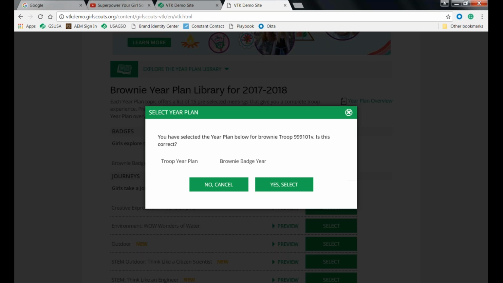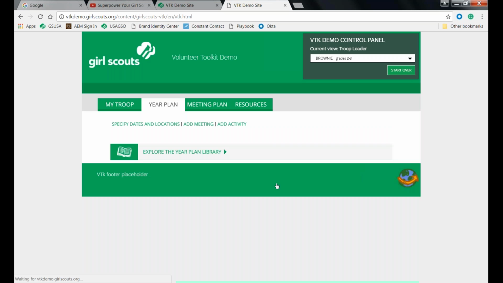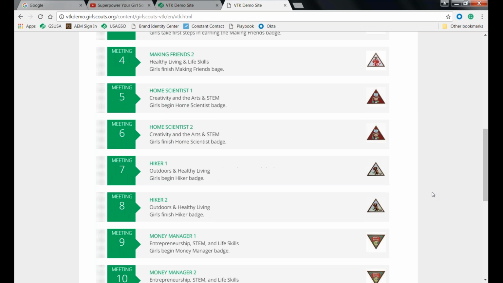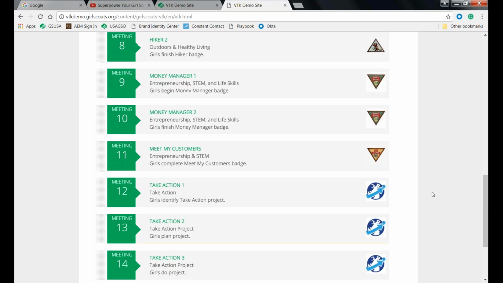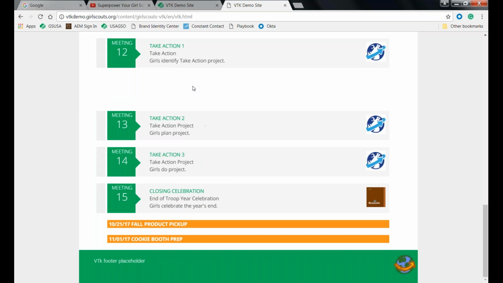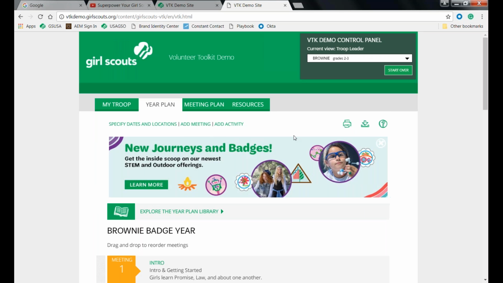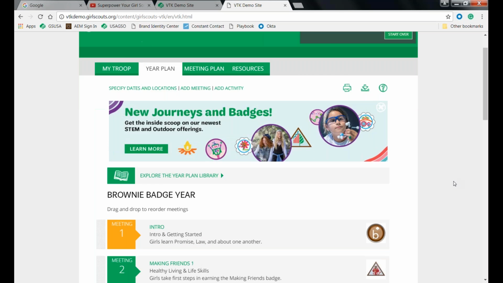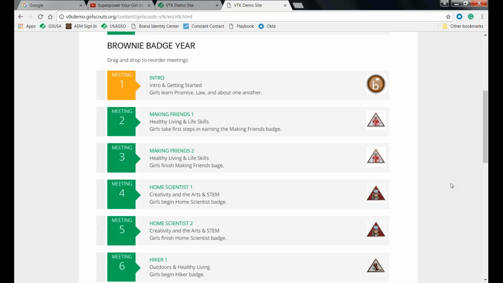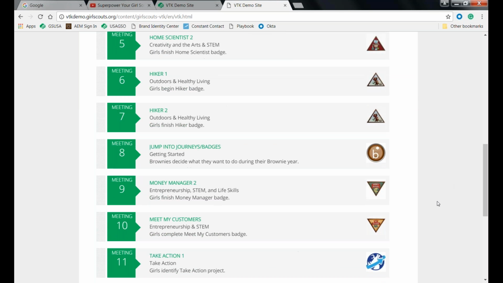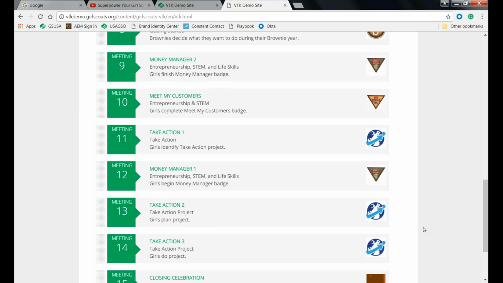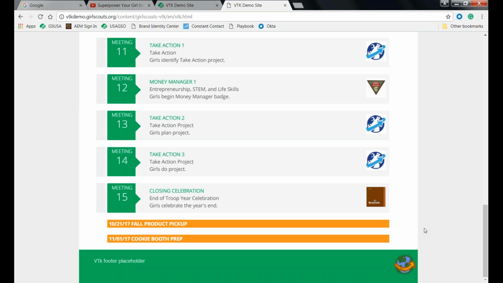So let's say we want to do Brownie badge here. You can see that it's pre-populated with those 15 meetings. And you can make any changes that you want to make. So you can drag and drop meetings and change the order, and you will hit save, and it will be then pre-populated and saved for your co-leader to see.